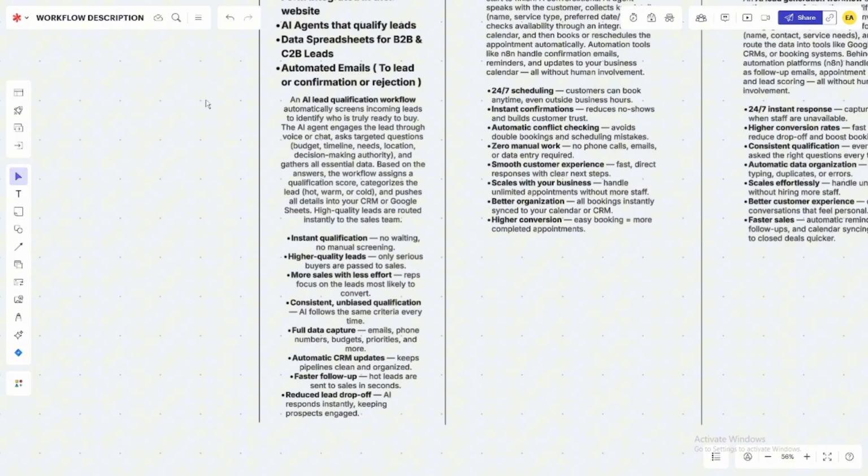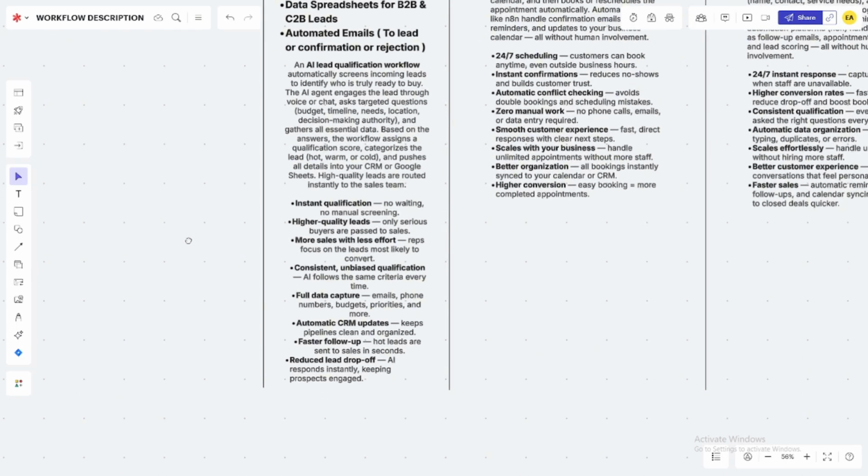So what are some very cool features? Obviously, they are marked right here. Instant qualification, no waiting, no manual screening. The AI does it fully for you, and you do not have to deeply search the web yourself and gather info about that person. Now, higher quality leads, only serious buyers are passed to sales. So you will really just be getting the top quality leads, and the leads that are a bit iffy will be left on the colder side of the workflow.